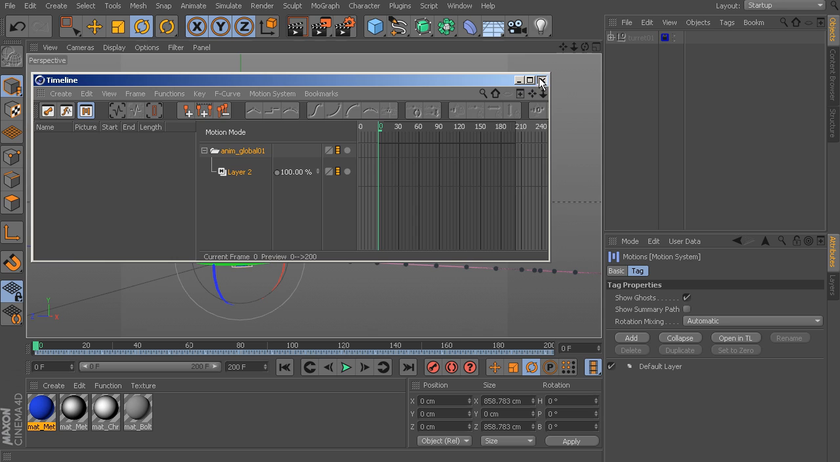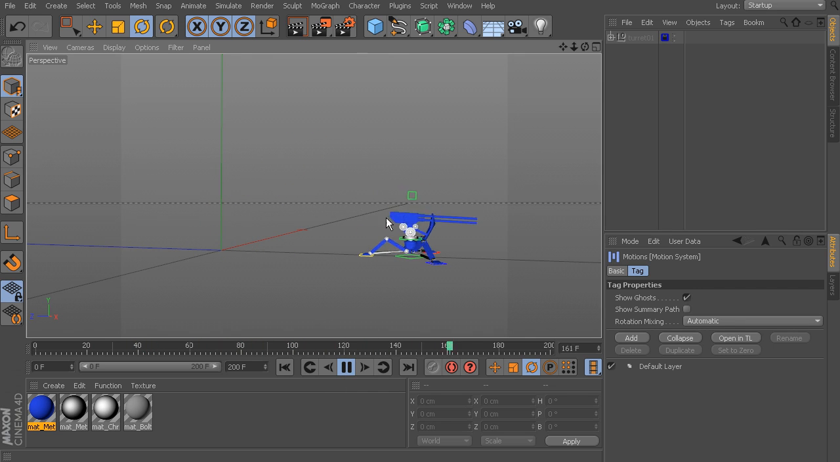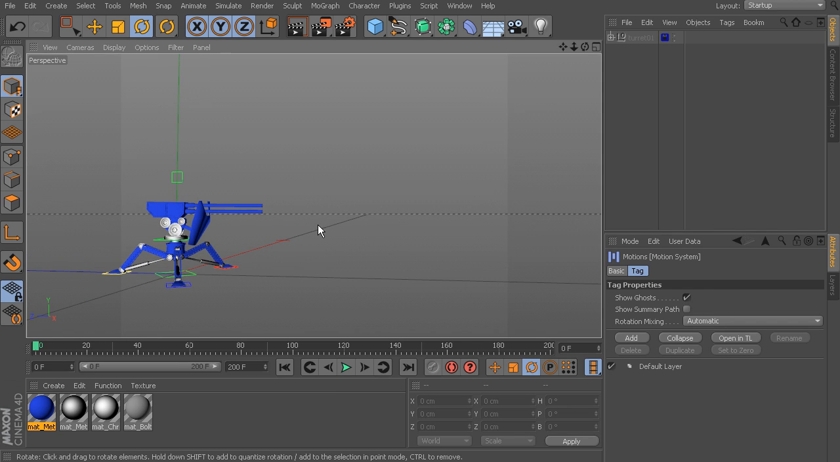We can close out of the timeline and have a look. When we hit play, we'll notice the exact animation that we had when we still were working with the motion system, when we still had clips. How fun. So that's basically how we can go about baking our animations so that we no longer need to rely on our motion clips.